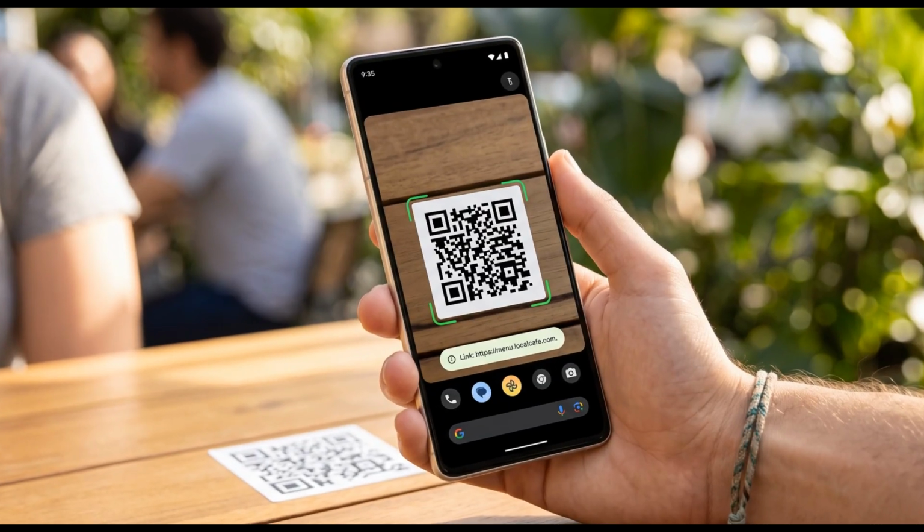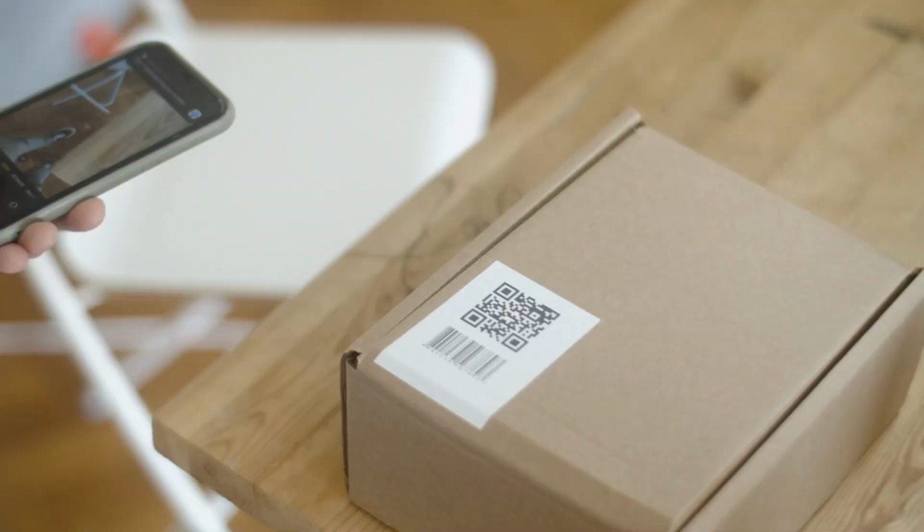In today's video, I'm going to show you everything you need to know about scanning QR codes on Android, whether you are a complete beginner or want to learn advanced tricks about QR codes. In this video, I'm going to show you multiple ways to scan QR codes and how to generate your own.